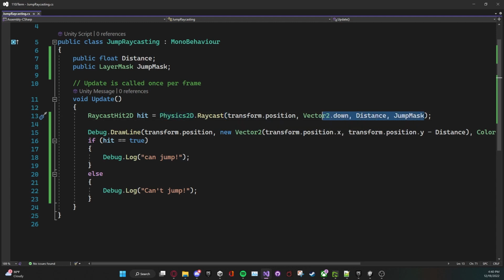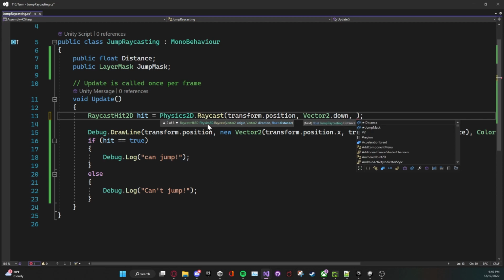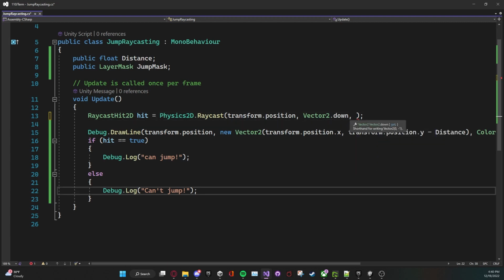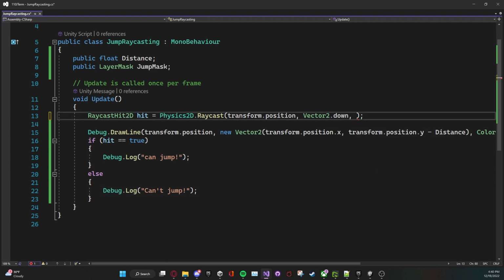Now, you don't necessarily need all of this. I believe Raycast has a lot of overloads. So let me hit comma. We can see that you can use it in all kinds of different ways. And I'm not going to go into all of them, simply because I think the way that we're using it here is a lot simpler than some of the other methods that you'll see.